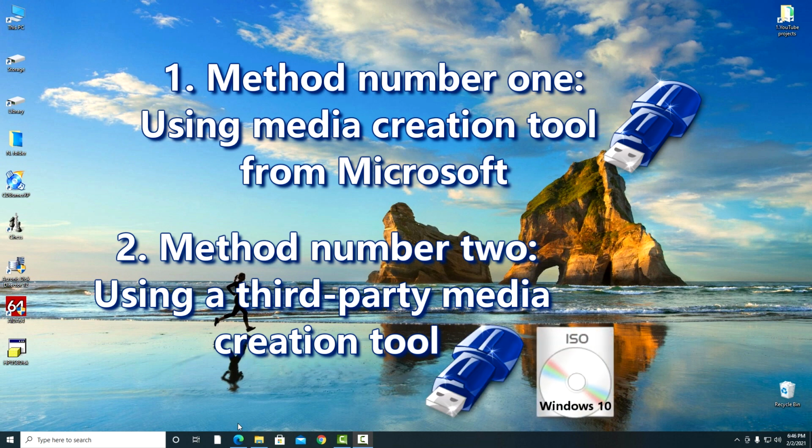There are several third-party apps. I will be using Rufus. I find it quite easy to use. It has a great interface, and of course Rufus is free.